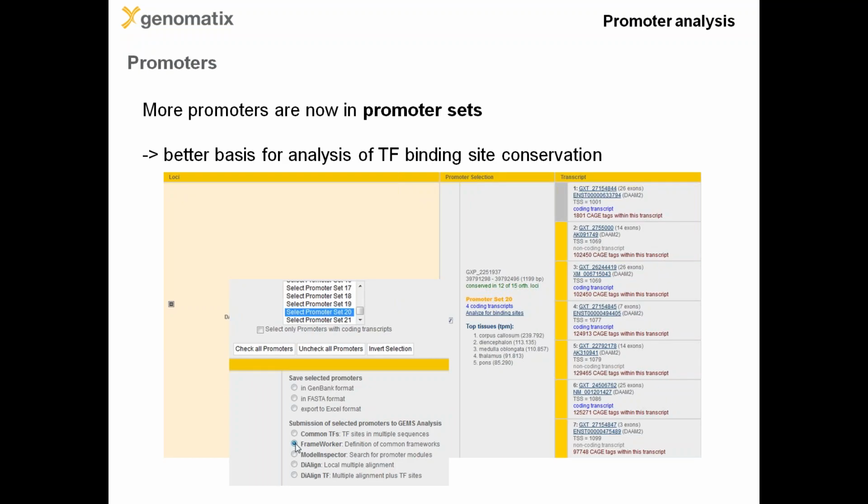A new feature about promoter sets is that more promoters are now found in promoter sets. So the algorithm has been updated. So you get more promoters in promoter sets for the analysis of evolutionary conservation of transcription factor binding sites in your promoters.